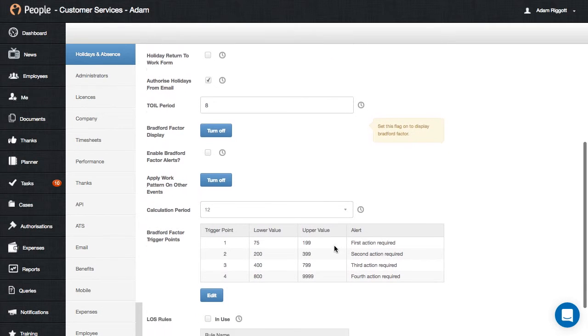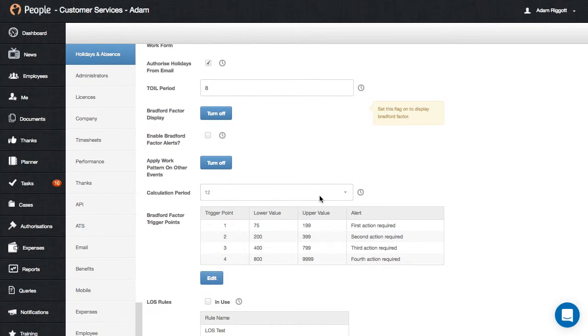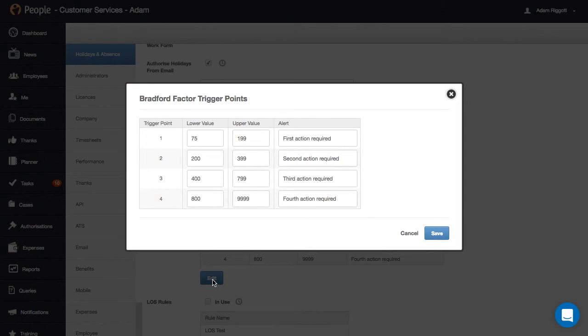And then below here we can decide the calculation rolling period for Bradford factor. The box below shows you each trigger point and its lower and upper values for Bradford factor, and the alert that corresponds to each section as well. We can hit the edit button to edit any of these values and what we wish the action to say.